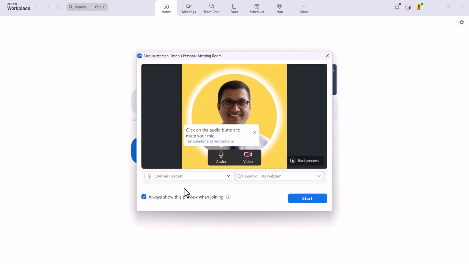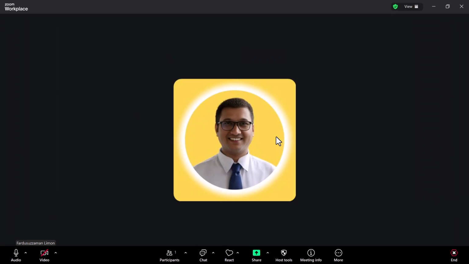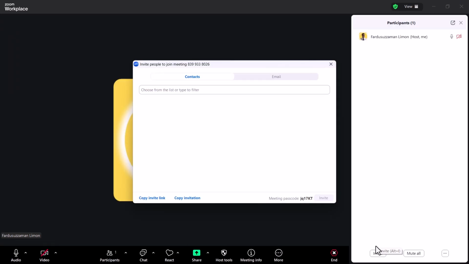It will ask you which audio you want to use, so I'm going to choose Join with Computer Audio. At the bottom left, you'll also see the option to start your video. To invite people to your meeting, click Participants. Here you'll see different options.